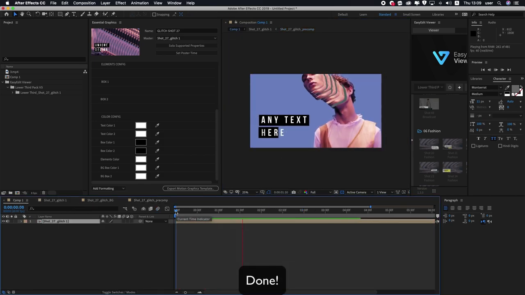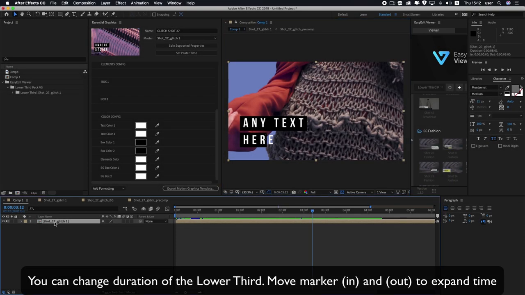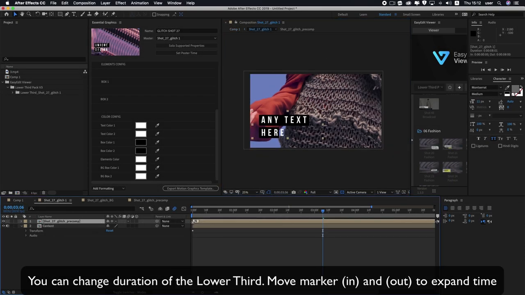Done. You can change duration of the lower third. Move marker in and out to expand time.